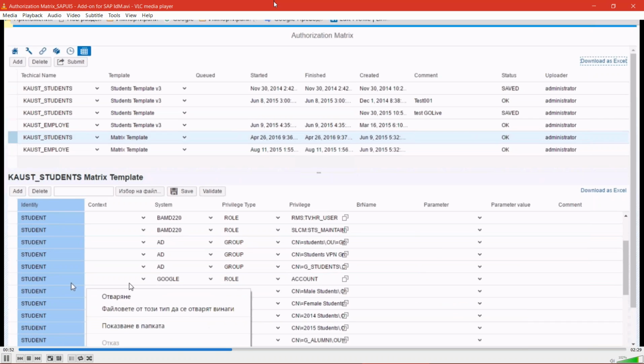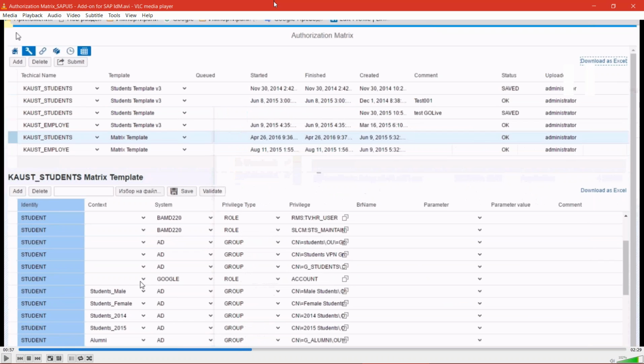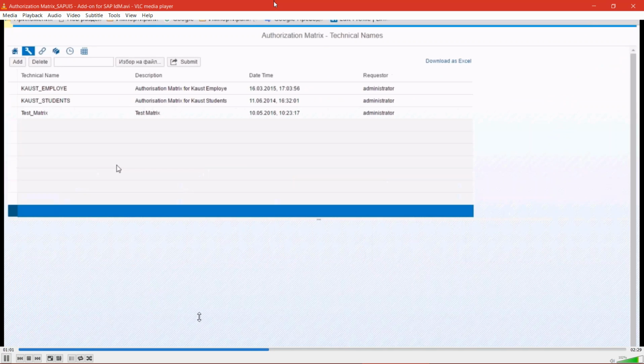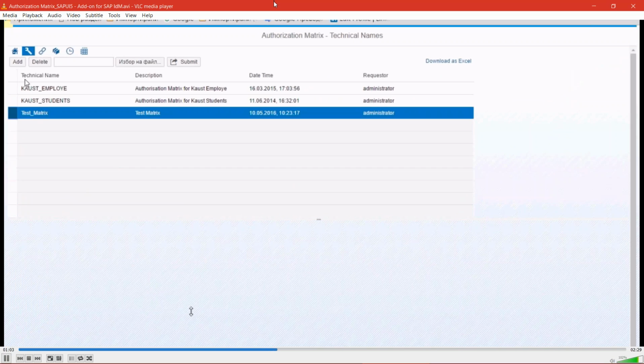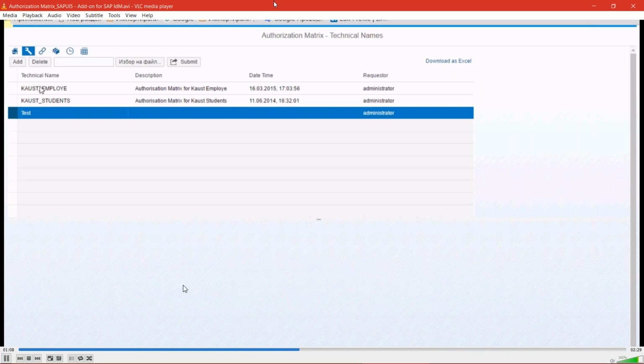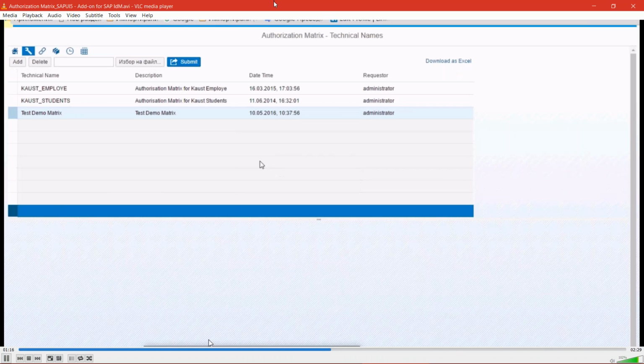All right, so how complex is it actually to create such a template? Of course, you can also download everything here as an Excel for your internal reference. But let's see in the beginning how complex it is actually to build a matrix. So first, we're going to create a new technical name. Okay, call it test demo matrix. Okay, so this is step one.